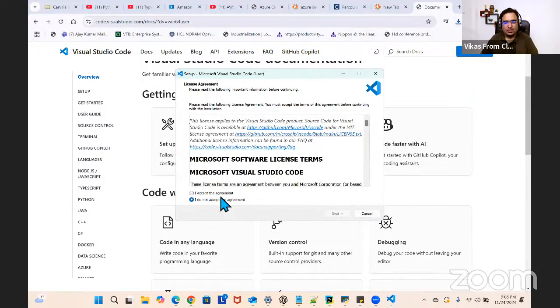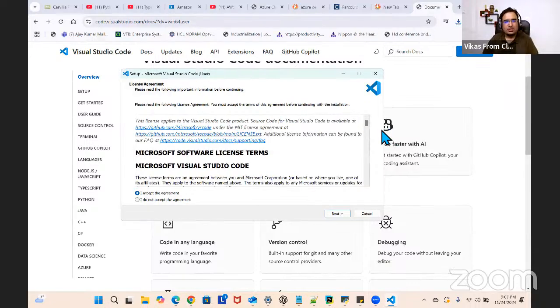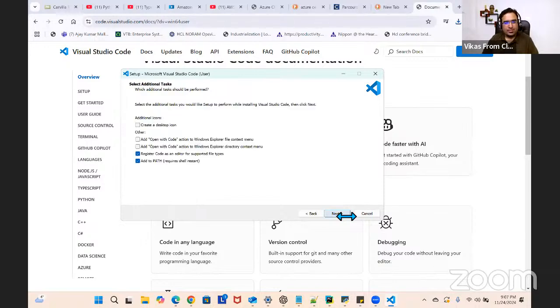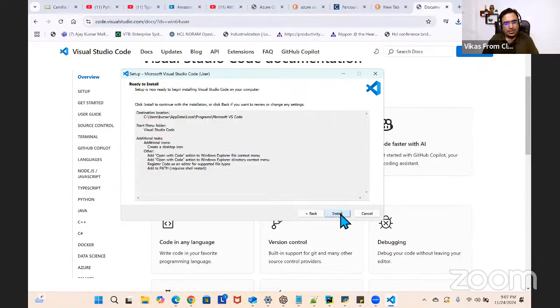It will open. Guys, as soon as this pop-up comes, you have to accept the agreement. Click on next, next, next. Create a desktop icon. Select all the other options as well. Add the open with code. Guys, you have to select all the five options in the additional settings. Click on next and click on install.